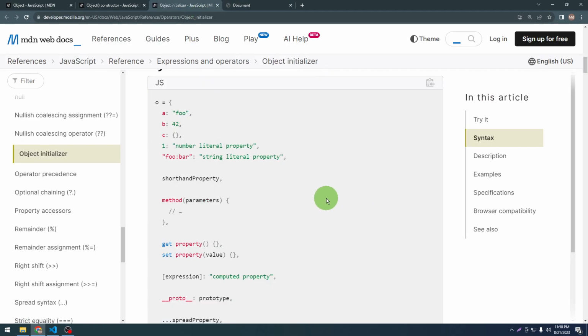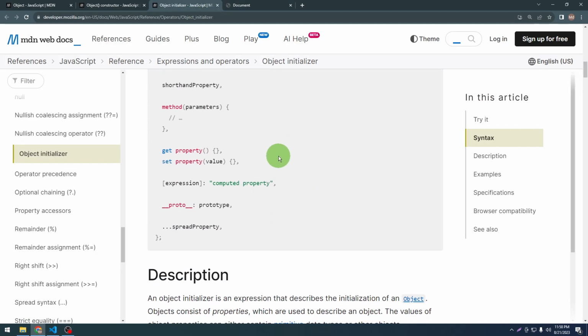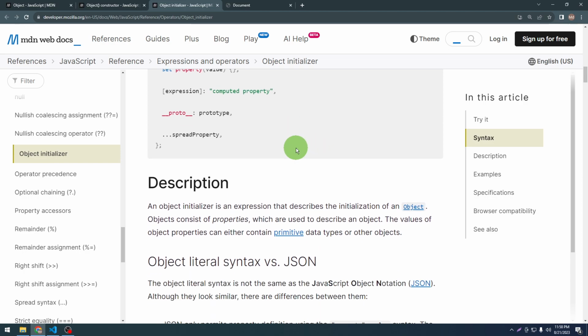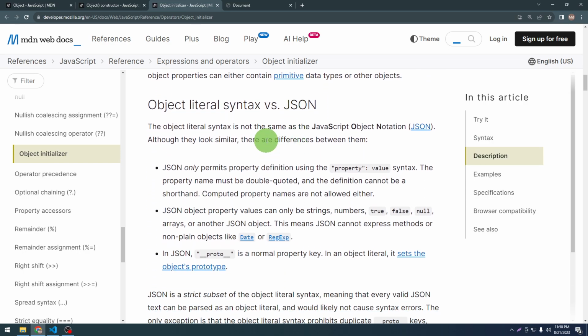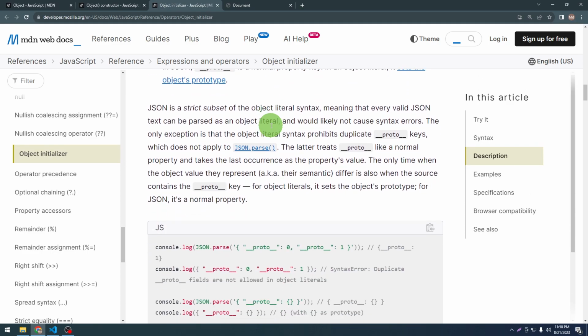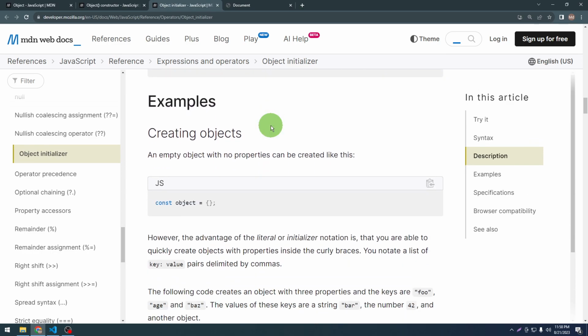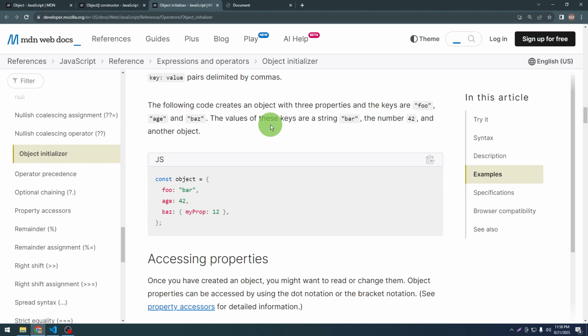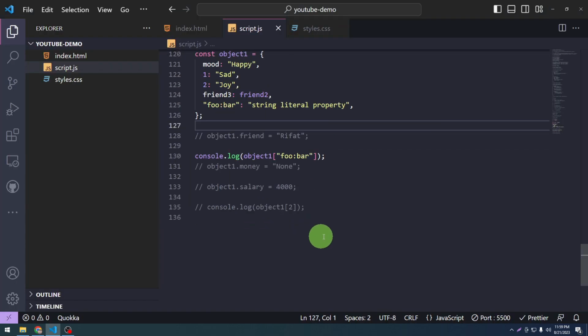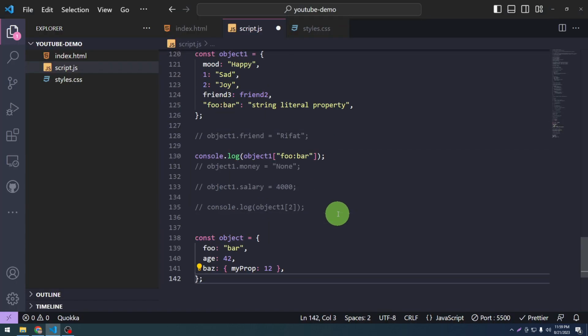Okay, so then let's go for the next part, object literal syntax versus JSON. These are a bit advanced topics, so we will skip these for now. And okay, so we have some nested objects here, so we can have objects inside objects.